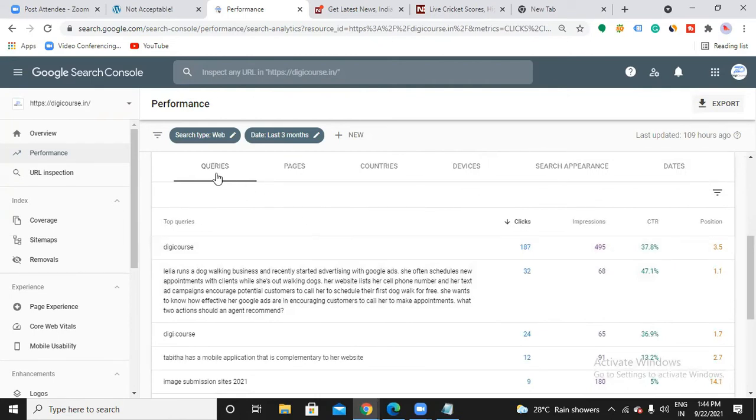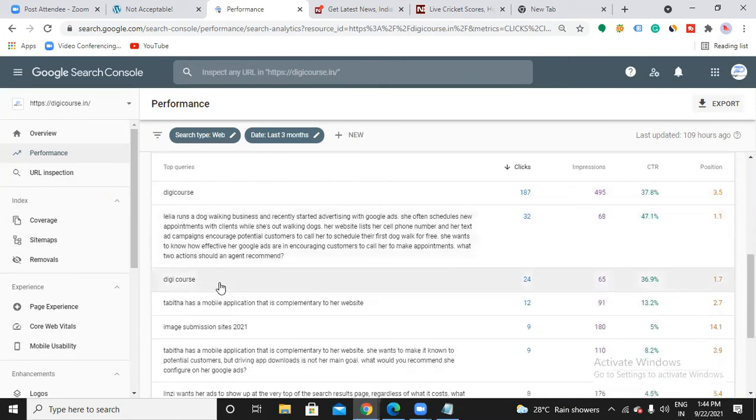Now, can you see queries? For which queries is my website appearing in the SERP, how many clicks am I getting, how many impressions, what is the CTR percentage, and which position in the SERP? So overall, 1, 2, 3. This is the keyword. I'm getting 12 clicks out of 91 impressions and my CTR is 13%. And my website is standing on average at the second position over the last 3 months.